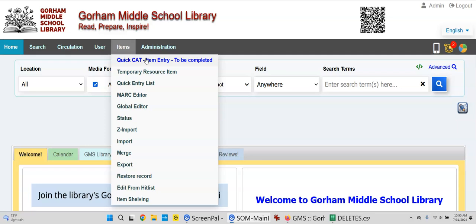Some folks don't like to use QuickCat. They prefer to search for their items and find different copies or different editions, whatever, and that would be using Z-import. I do have a Z-import clip. It's rather long, probably best covered in a Zoom, but minimally I'll send the QuickCat.